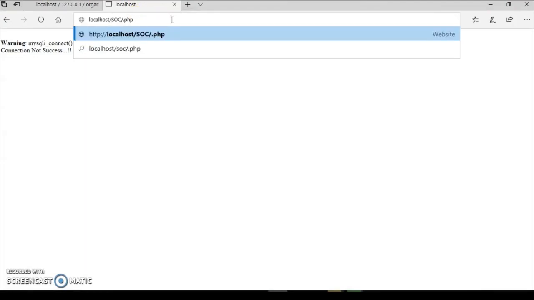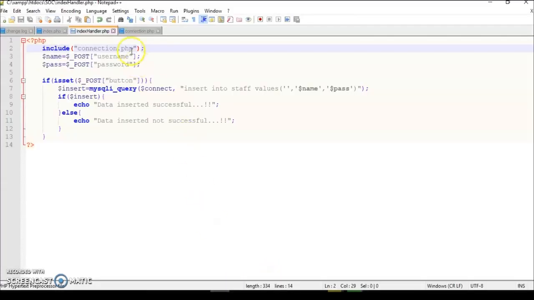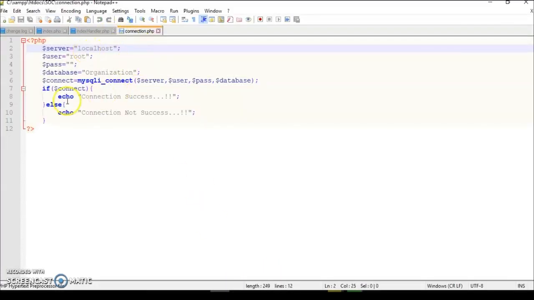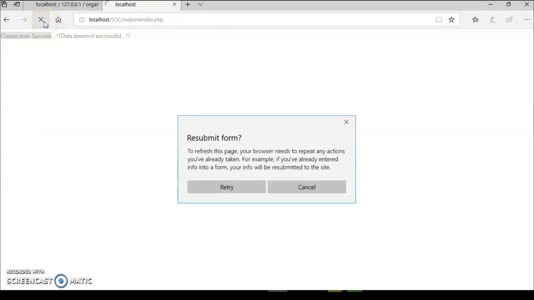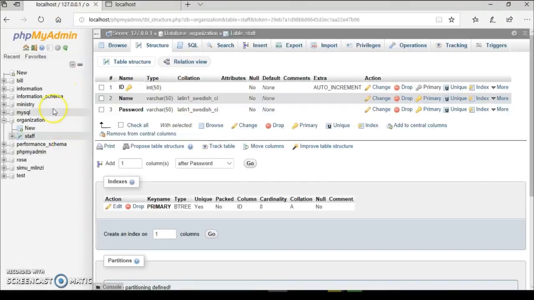Here I'm going to type the name of my script as index.php. Let me insert data. I'm going to save it. Connection success and data inserted successful. This connection success is the echo statement that comes from this connection, so I have to comment it out because I don't need it anymore. After that, data inserted successful. Now let us ensure by looking inside of our database.